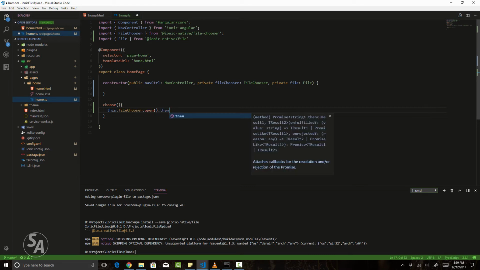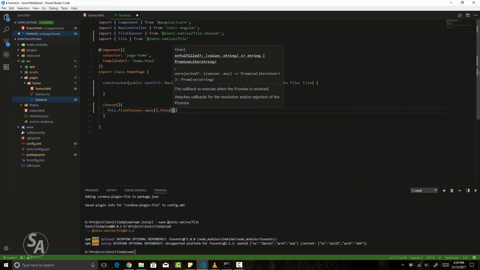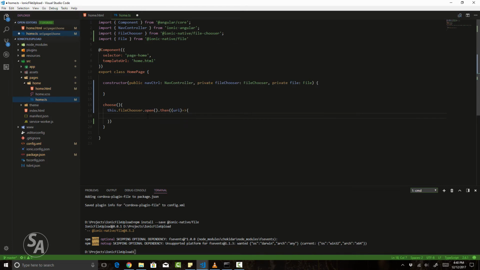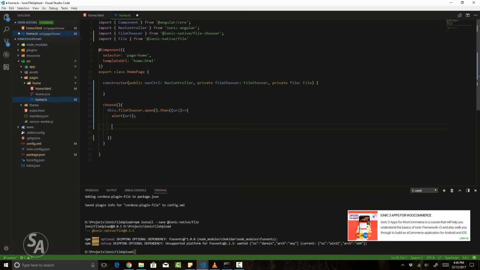And on this function, you can call the then function, and the then function takes in a callback which will be executed if everything goes well. And if everything goes well, you'll get a URL of the file that the user selected on their phone. Let's just call this URI, okay, and we will alert this URI for now, just so we know that we are doing everything right. So if we run our app right now, our app will allow the user to choose a file on their phone. And once the user chooses a file on their phone, we will get the URI to that file on their phone, and the URI will be displayed to us in an alert.